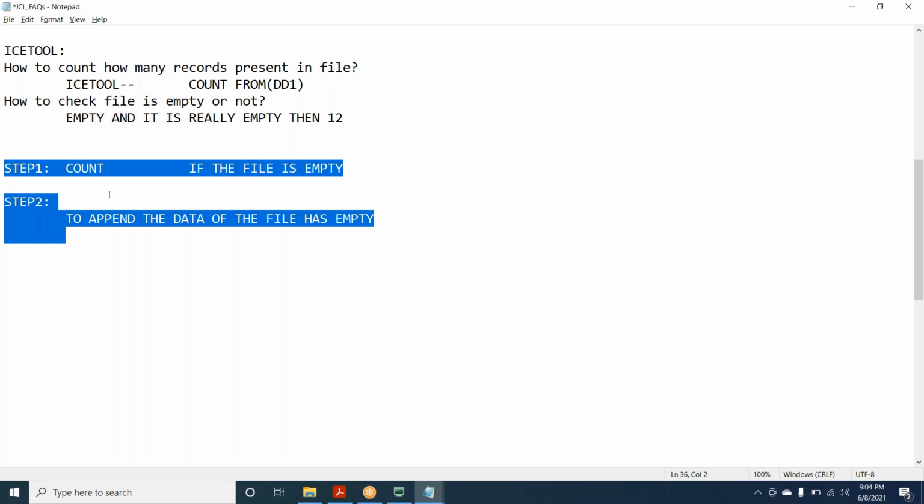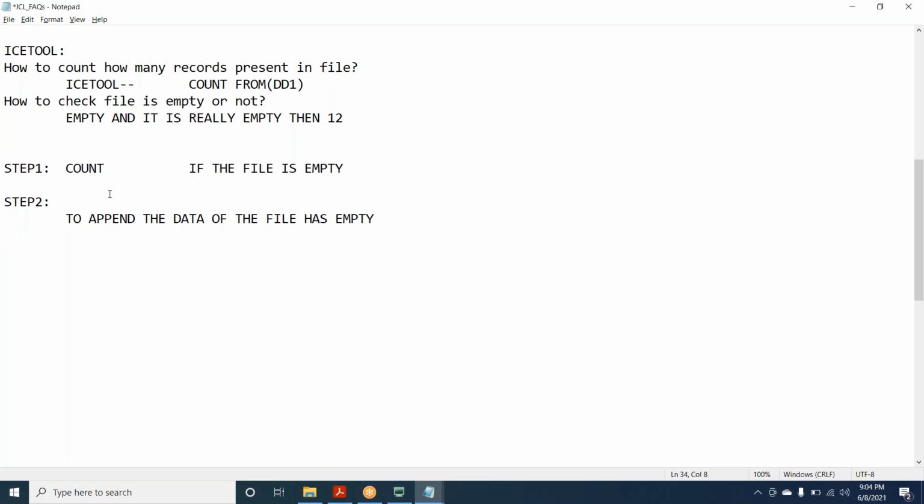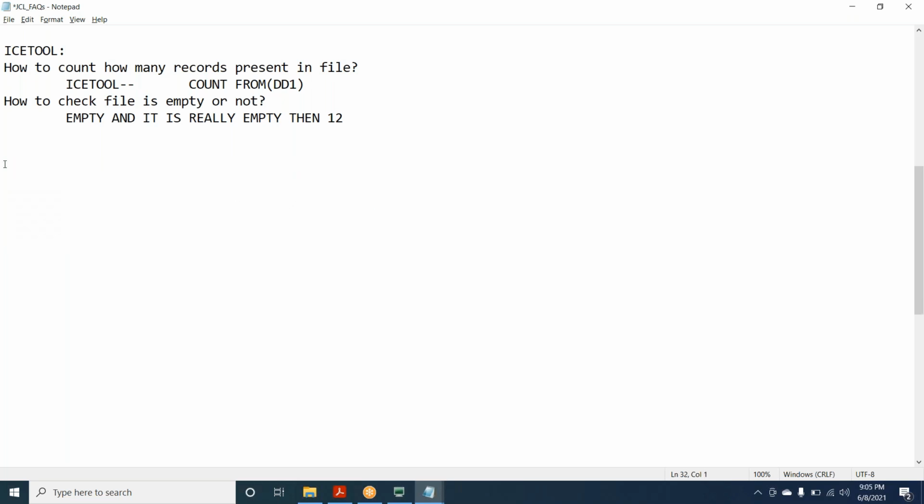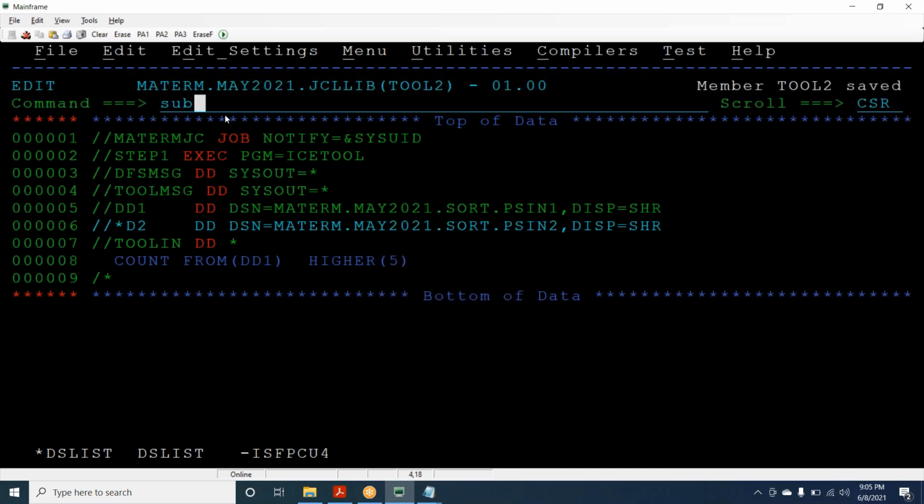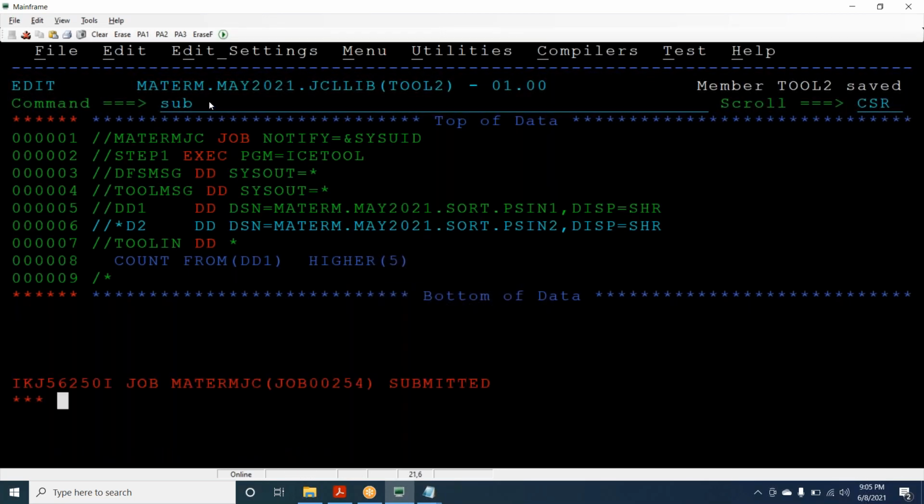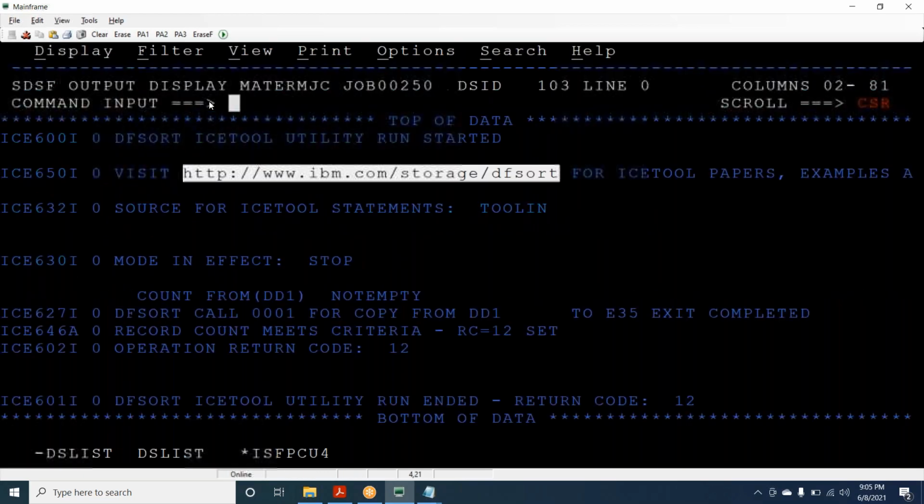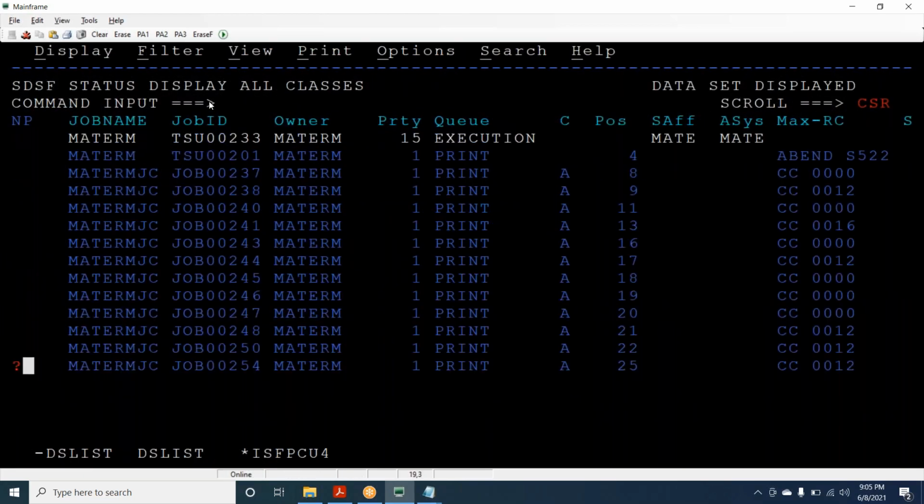Yeah, got it. You got the answer? Okay, those scenarios you have to go through. There is no option for you, right? Yeah. So there is HIGHER. I'm submitting. We are getting return code 12. That is a different story. We will go and see the spool.